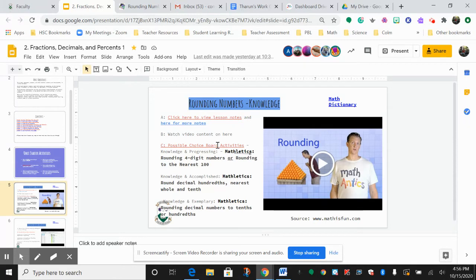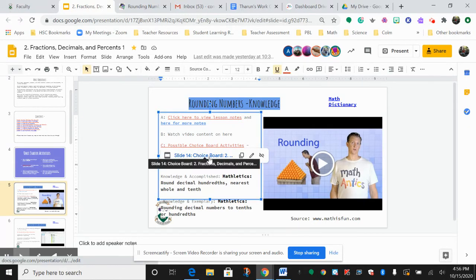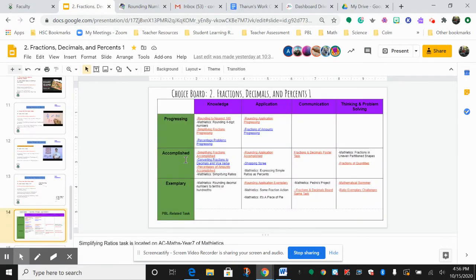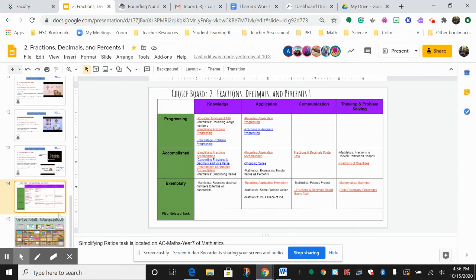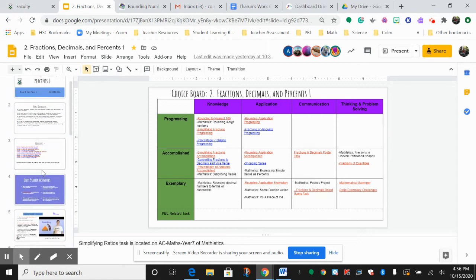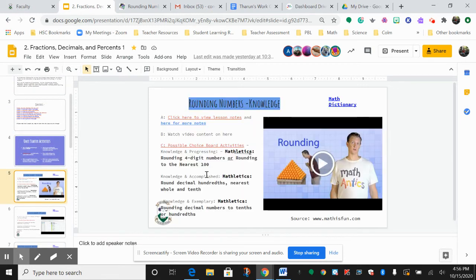And if I click on the C link for the choice board, it takes me to the penultimate slide on this digital tool, and then I can access the specific learning engagements. So for instance, let me look at knowledge and accomplished. In this case, it says Mathletics, round decimal hundredths, nearest whole and tenth.